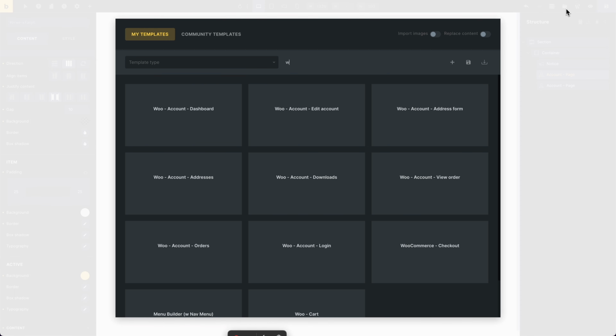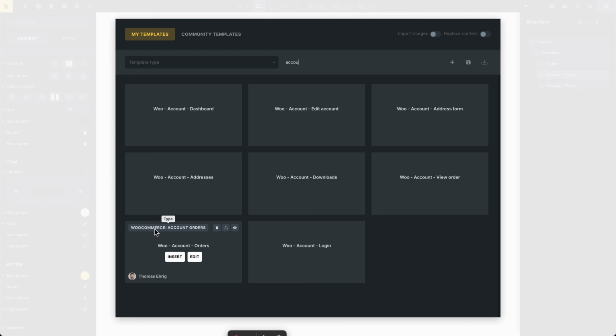So I'm just simply going to search for account. And here we have our Woo orders. You can also see WooCommerce account orders is the template type. So we're just going to edit that one.